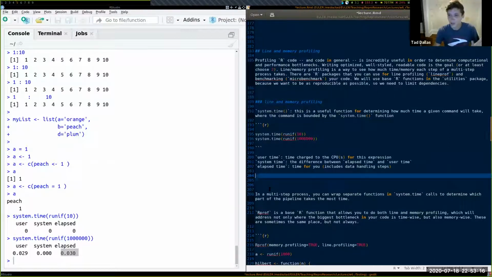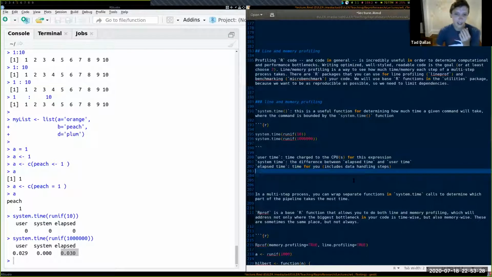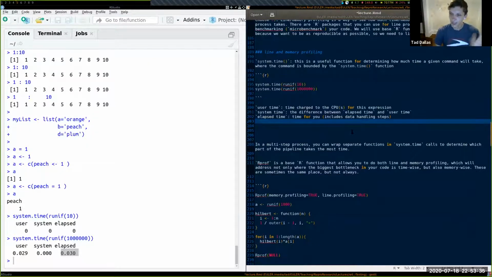Still, the most important is the elapsed time, because I only care about me. It's time for me. Oh, I guess it is the memory handling or data handling steps that maybe is included in that. It's the time it takes for things to be transferred within the computer. I don't know. We're not going to worry about that.